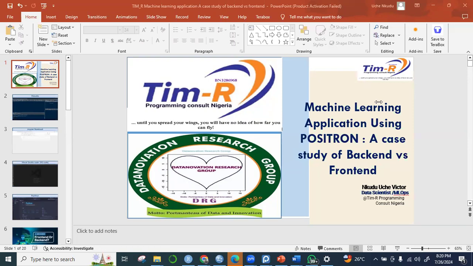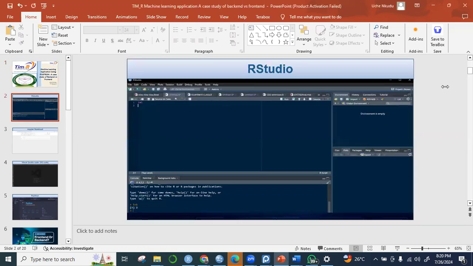So, as I said, my name is Victor. I'm a data scientist. Now, we all know what they call RStudio, which was called POSIT. RStudio is an IDE for R. It was called RStudio, then later was called POSIT. So this is the interface.